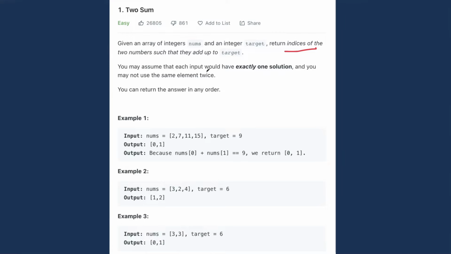You may assume that each input would have exactly one solution, and you may not use the same element twice. You can return the answer in any order. So let's go through some examples. In the first example, we have the nums array, which contains 2, 7, 11, 50, and 15, and a target of 9. And here our output should be 0 and 1, because if you add up the numbers at the 0th and the first index, 2 and 7, you will get 9.